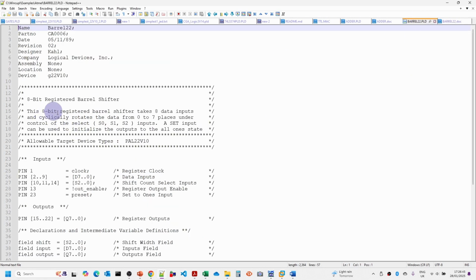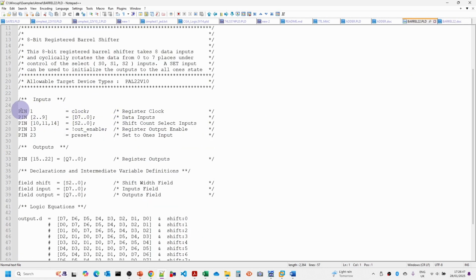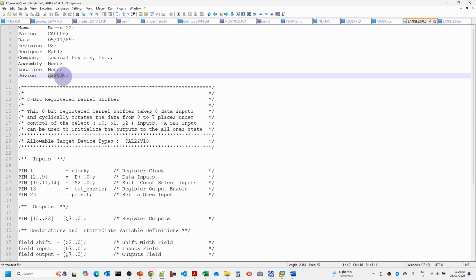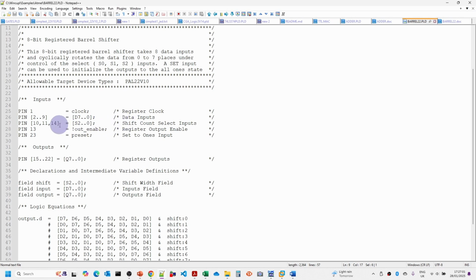So what this example shows is using registers. So pin 1 is the clock. We can tell that because this is a G22V10, it will choose the registered mode because we're going to make reference to registers. We can see that we've defined our S2 to S0 as these pins here. So you don't have to have the pins in continuous ranges. If you use the dot dot notation, that's 2 to 9, but you can actually have discontinuous pins if you want to. Output enable is pin 13, although we tend to use OE for output enable in most of them.